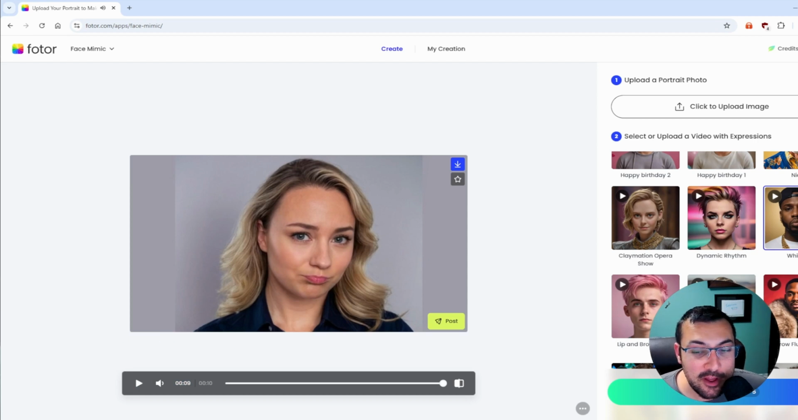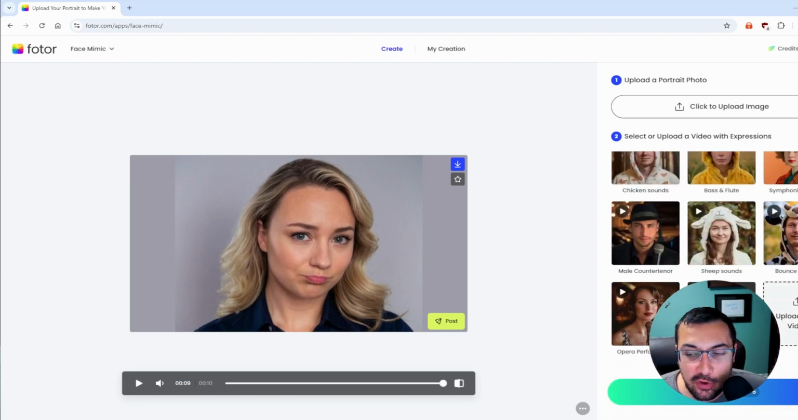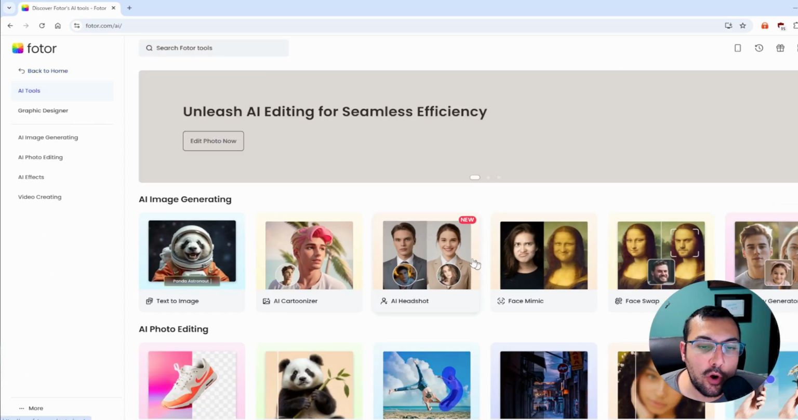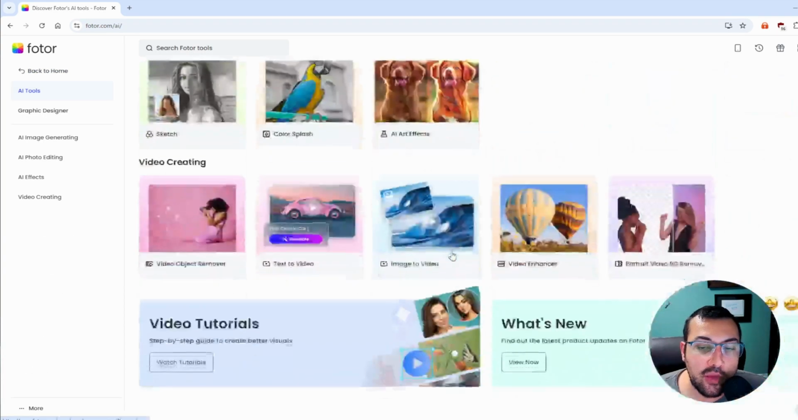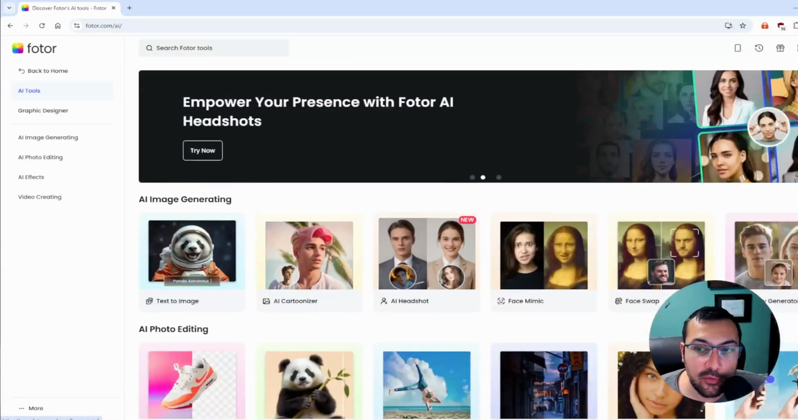All right, pretty cool. And you can even upload your own videos. So you can have a video you want it to mimic with the original image you want to mimic that video. So there are a ton of AI tools that you can use on Fotor, and it's really cool.